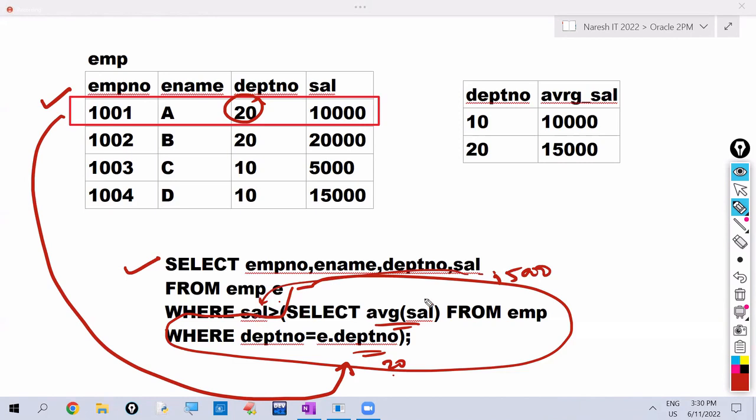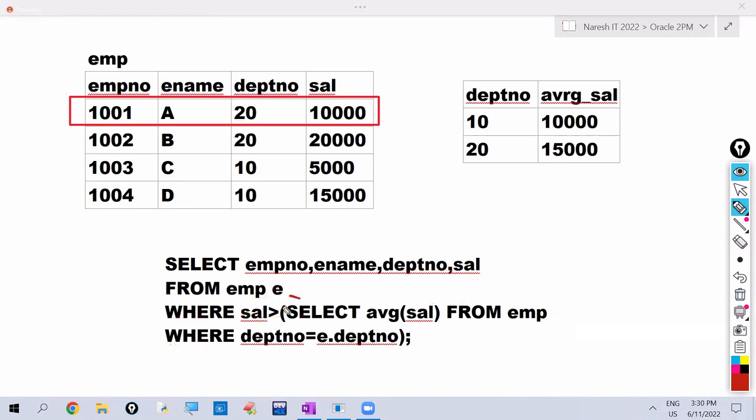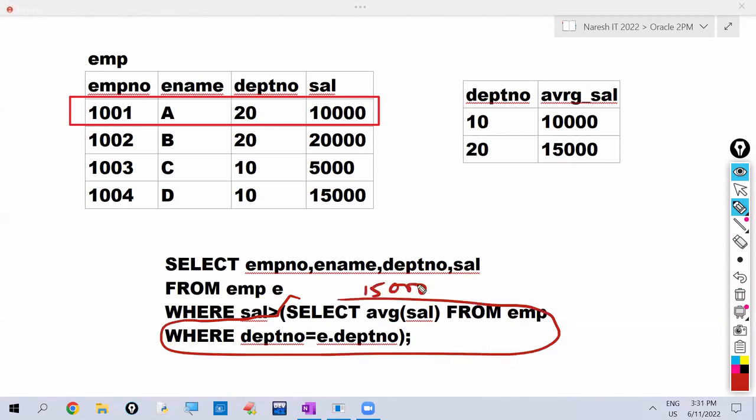The outer query condition will be tested. Is 10,000 greater than 15,000 or not? This inner query is returning 15,000, department number 20's average salary. The employee salary is 10,000. So the inner query result, 15,000, is given to the outer query, and the condition is tested here. If the condition is true, it selects the row. Here in this example, the condition is false, so it will not select the row.